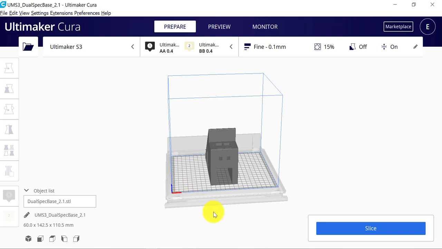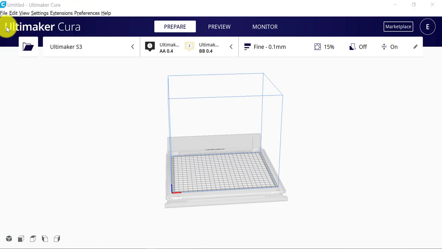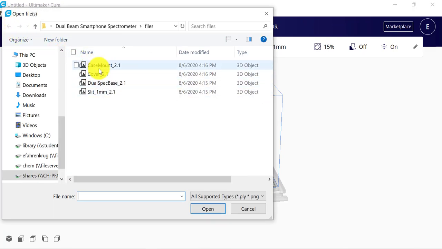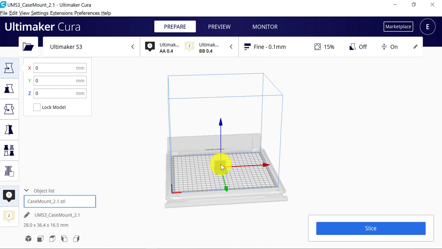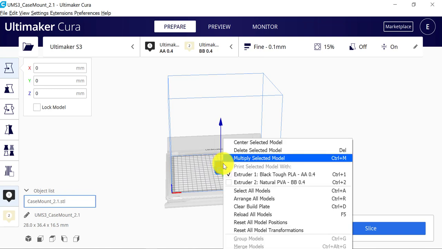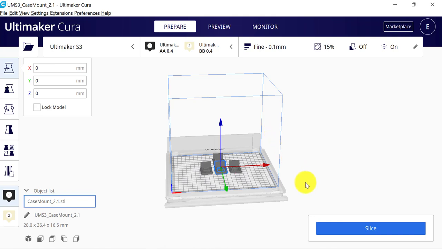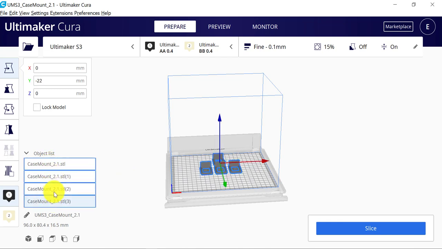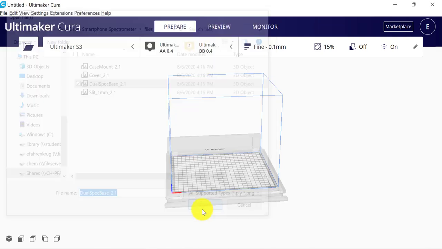Another mechanism that's useful is if you have small parts and you want to print a bunch of them. I'll delete this to show you, so I can open file and maybe I want to print this case mount. It's this small file. If I want to print 4 of them, I can right click on the object, click Multiply Selected Model, and then maybe I'll have 3 copies for a total of 4 objects, and it will automatically distribute those in an efficient manner. So I can click those in the object list, hold shift, click all those and delete them, and then I'll open up the original base that I wanted to talk about.